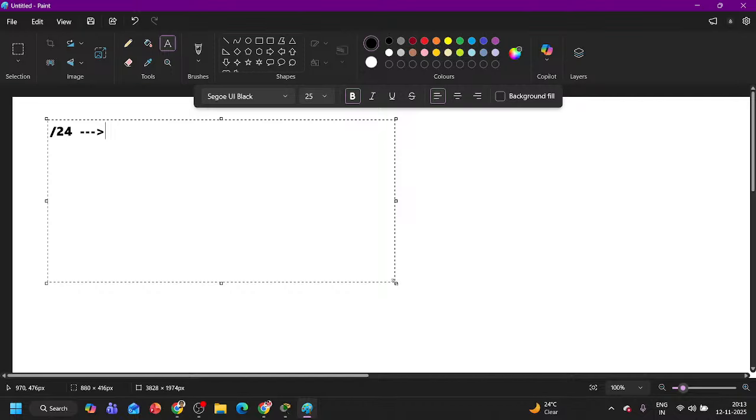254 IP addresses are available in class C. In class B, 2 to the power 16 minus 2 IP addresses are available by default. And in class A, 2 to the power 24 minus 2. So a huge number of IP addresses are available.